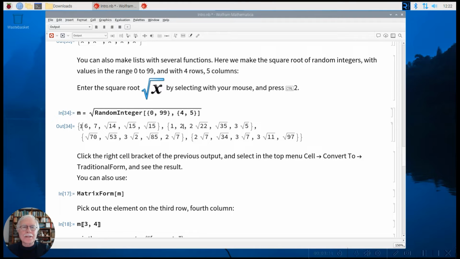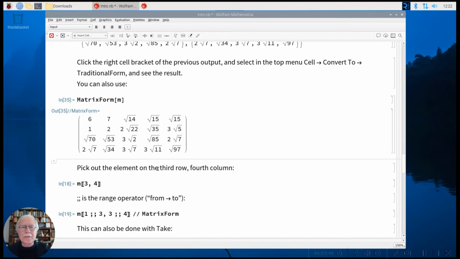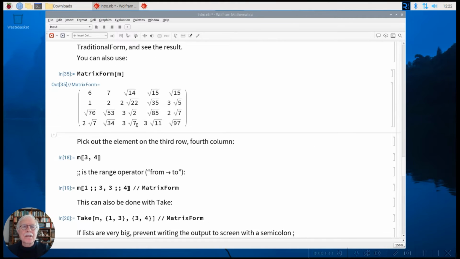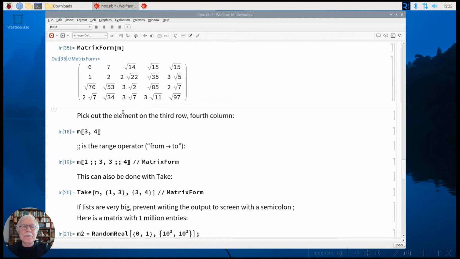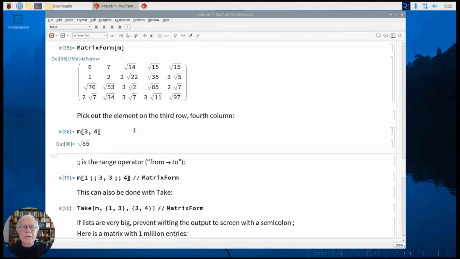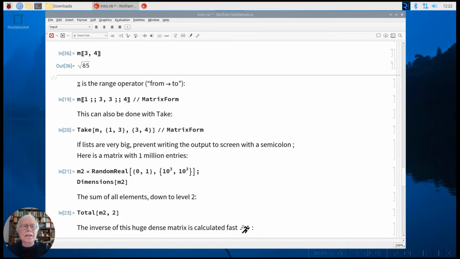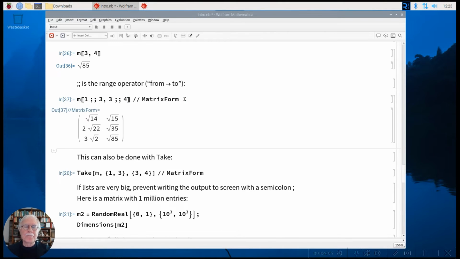Because it is a double list, this is the first row, that's the second row, and of course we have it here. If we make it into matrix form, that's much easier. We can do it like this. If we want to extract a particular element on the third row, fourth column, we just say double bracket 3, 4, we get this one. We can also use a range, and semicolon-semicolon is the range operator. So this means from 1 to 3, comma, from 3 to 4. And I show it as a matrix form.